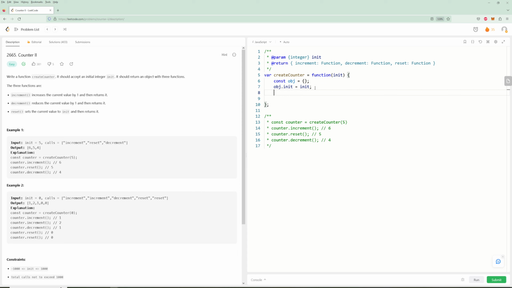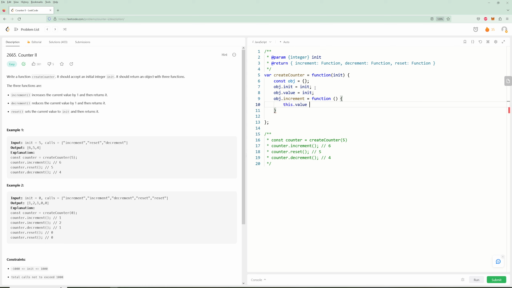Okay, so let's do the rest of these. So we could do object dot value equals init. So we're going to set it to init. Now we're going to say object dot, we're going to want an increment method. And so one way you could write it is you can just write a function. And so what you can do is you can say, okay, it's a function that takes nothing. And what does it return and what does it do? So we're going to want to increment the value, right? So we could say this dot value plus plus, and we can return this dot value. That's one way to do it, and I'll show you a couple others.